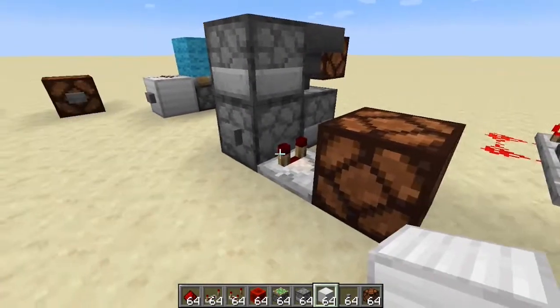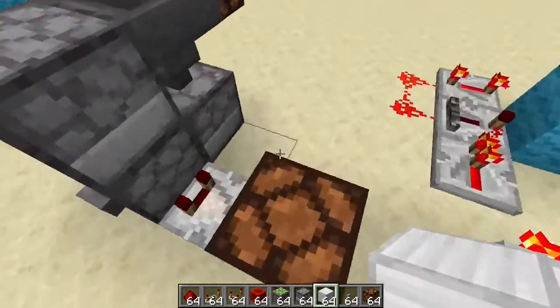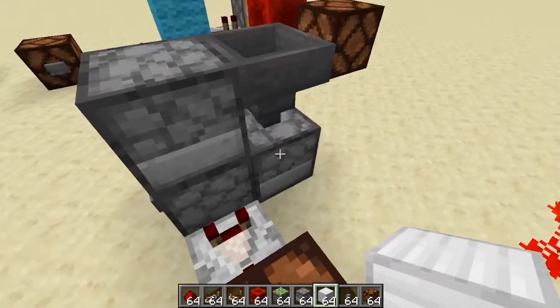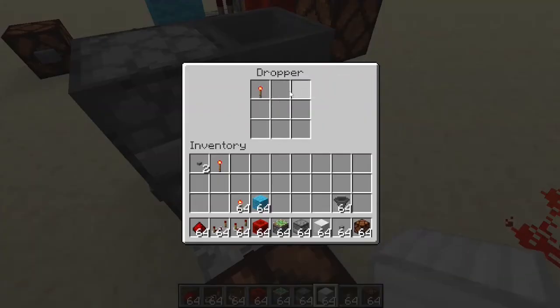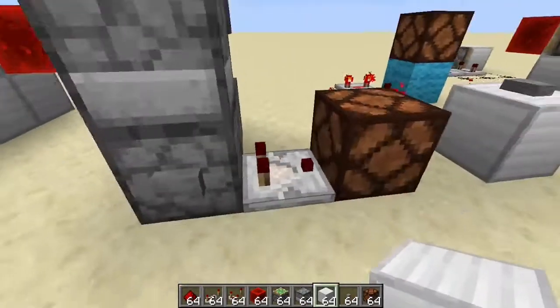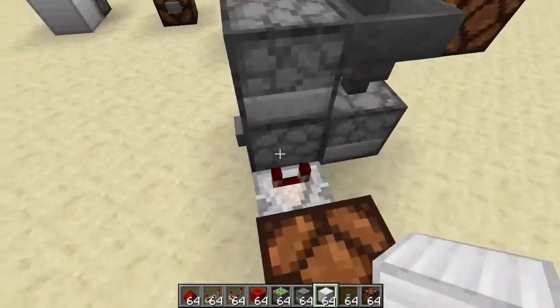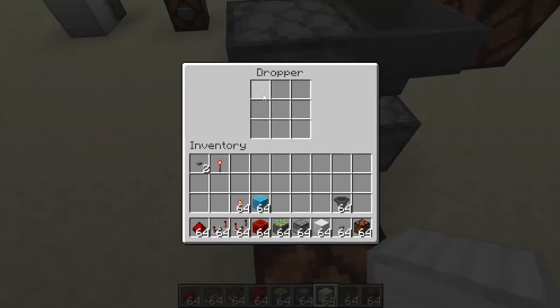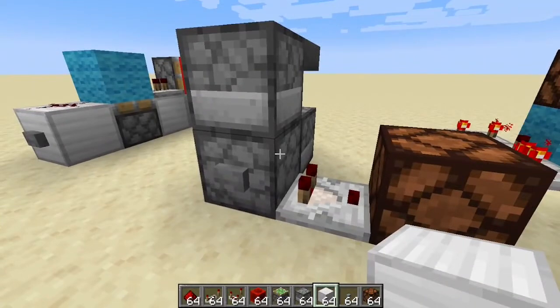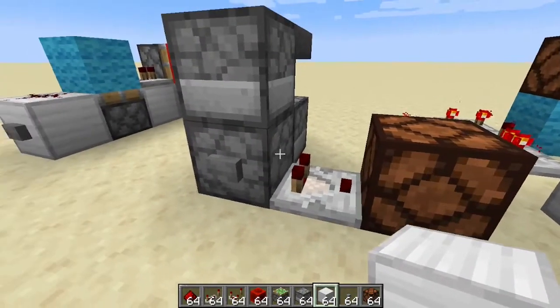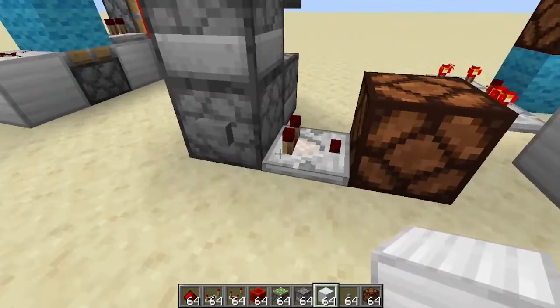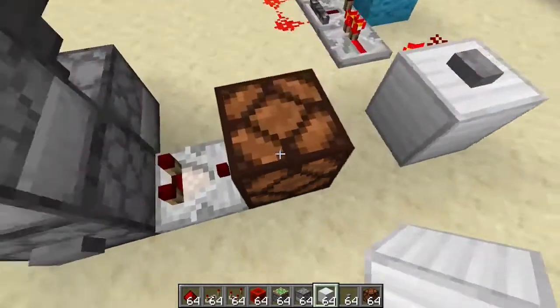So another type of T flip-flop is this dropper T flip-flop. This T flip-flop uses droppers because you can take a comparator output from droppers. Comparators basically just measure how many items are in a dropper or any type of other container. So even if there's just one item in a container, it'll put out an output.